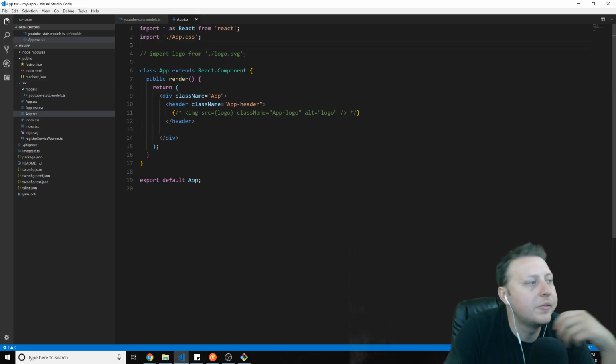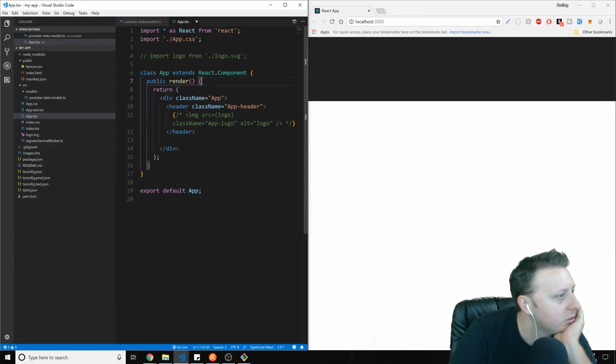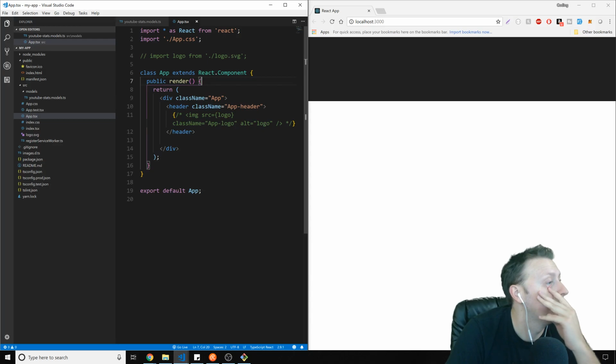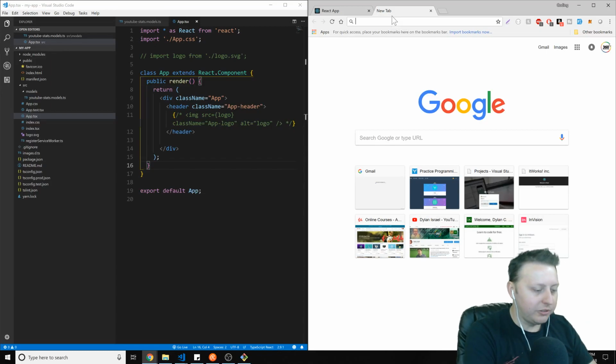All right, so that's fine like so. And what we want to do here is figure out about React lifecycle hooks.